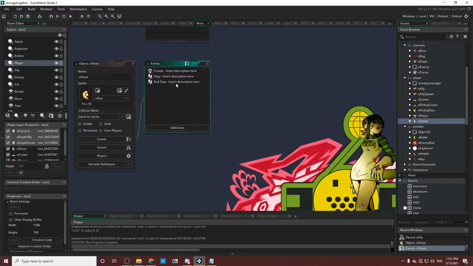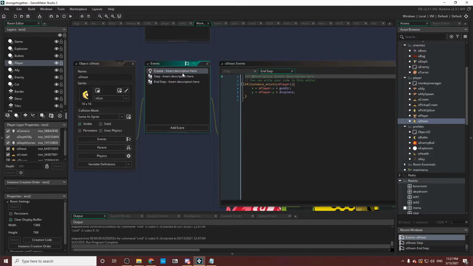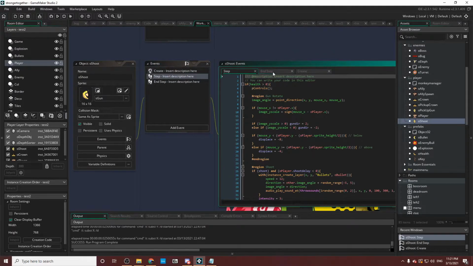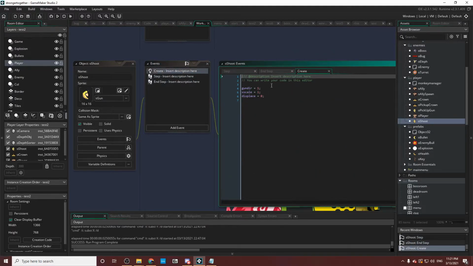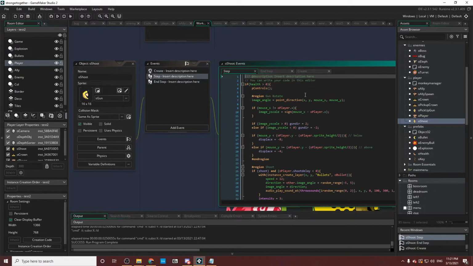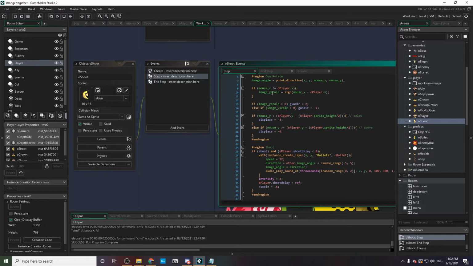The player shooting. Oh my gosh, the cat. In the create event, there's the gun direction, X scale, and displace. In the step event, if the player's health is above 0, P controls, it'll check the controls of the player.